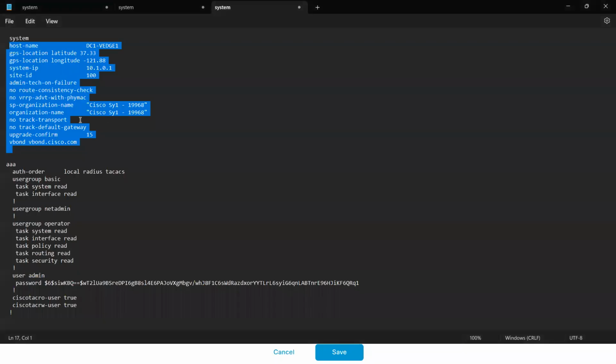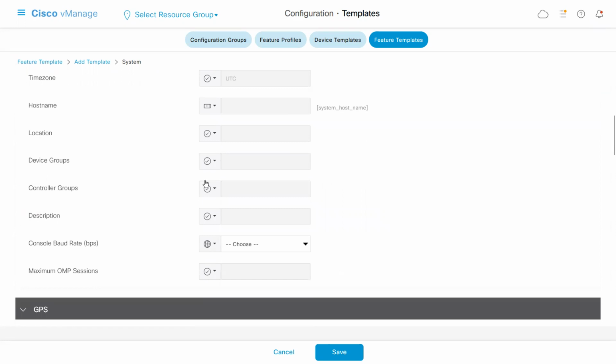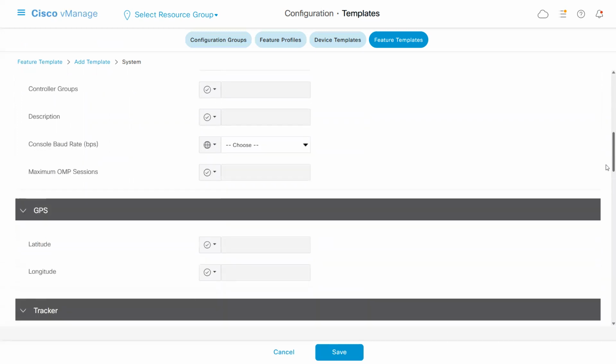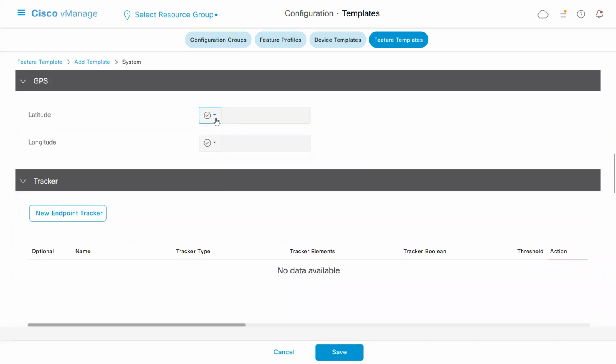We have GPS location, site ID, organization name, and the vBond IP. Like that, we have this information. So let's go back here. Location, device group, these things are not required. Controller group means vSmart group, not required. Max OMP session not required, we can leave it. Then GPS information, if you want to give it, you can give that as a variable.